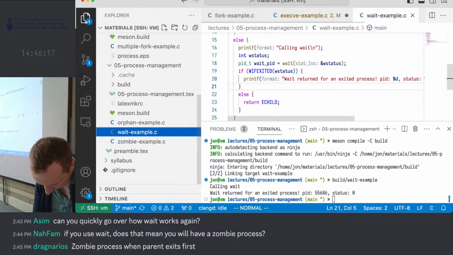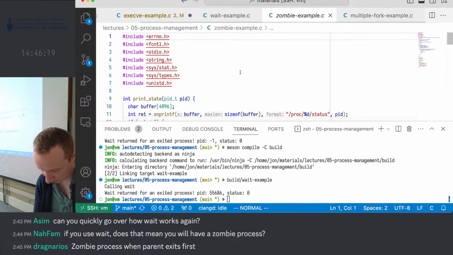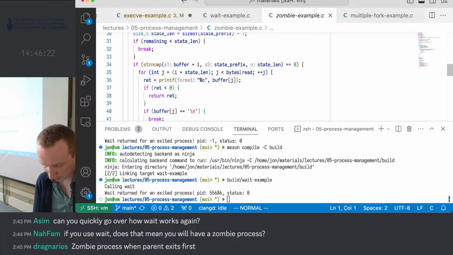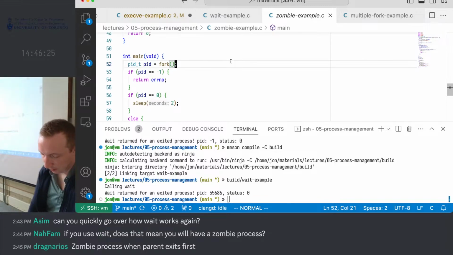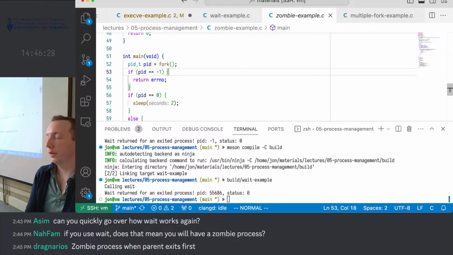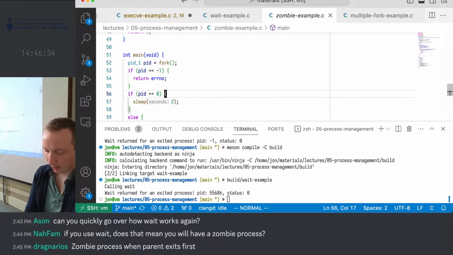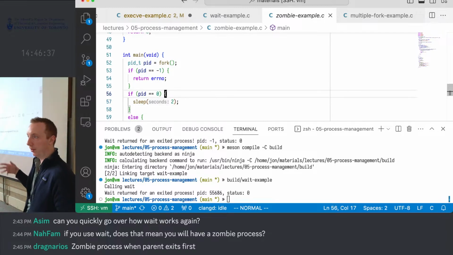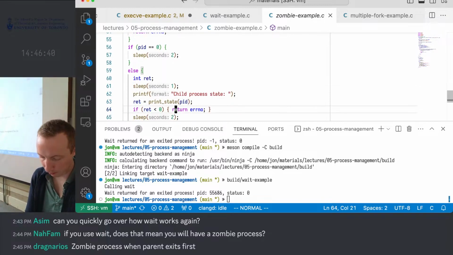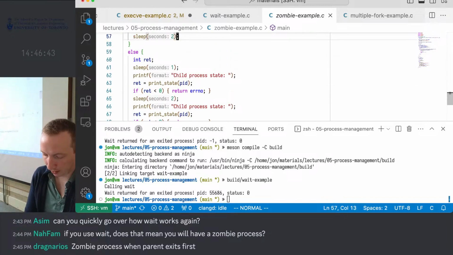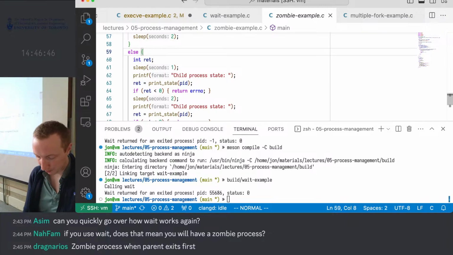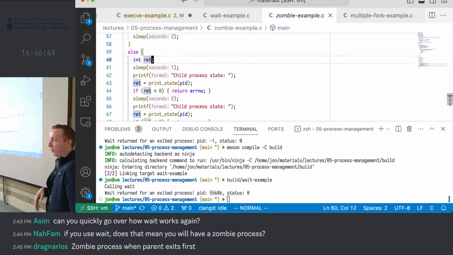So, in the zombie example, we fork. We're going to do the same thing where we create a child process. So it checks if there's an error. Hopefully there is not an error. In the child, we're going to do the same thing where we sleep for 2 seconds and then we just let it return. So in the parent, we're going to do something a bit different. In the parent, we're going to sleep for 1 second and then read the child's process state, which will still be alive after a second because it takes 2 seconds, but it's sleeping.